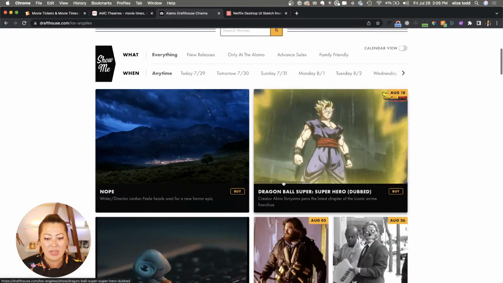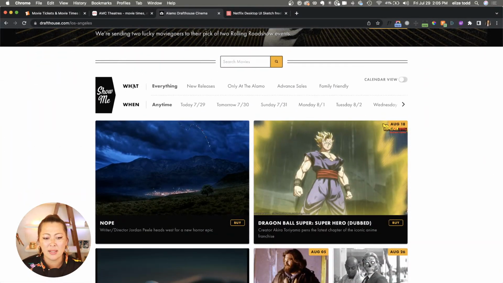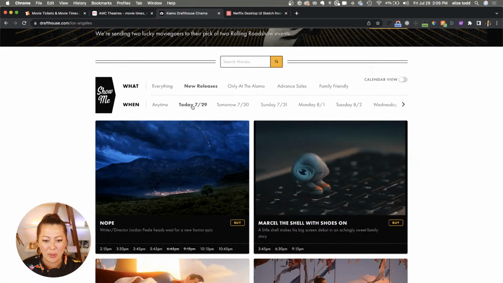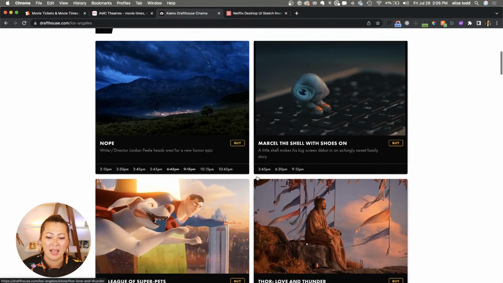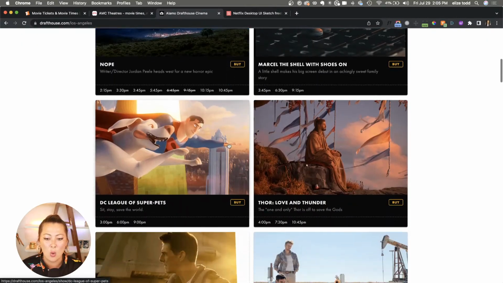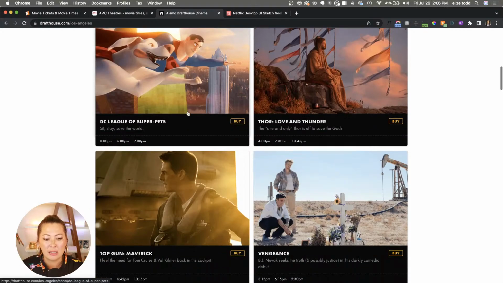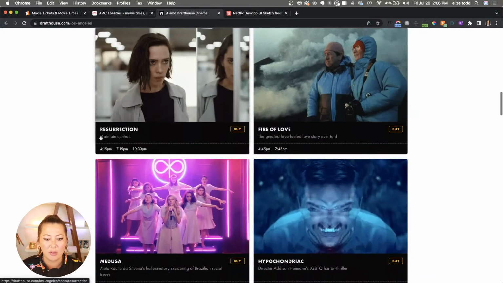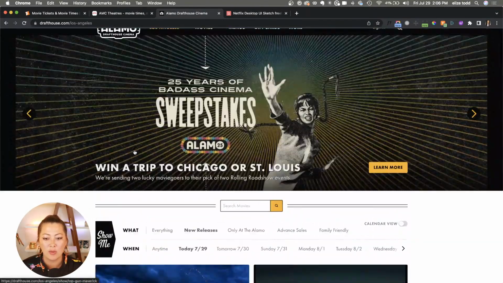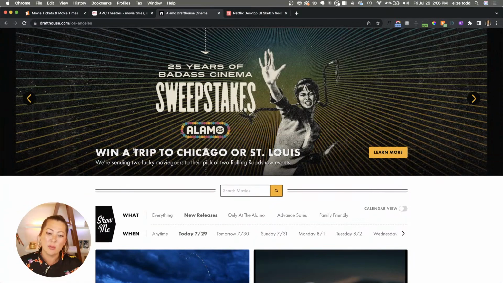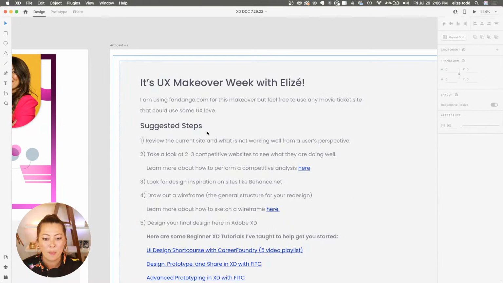So Alamo Drafthouse, they also have a big banner up top, a call to action. And then they have this interesting ability to flip through what we're searching for and when. It's kind of confusing to me initially. I'm like, what's happening? Oh, the bottom. Okay, that gets filtered. It's hard to notice what's happening with this initially. But they have nice large movie posters, and you have the ability to select the movie time straight from here. So this was some of my inspiration here.